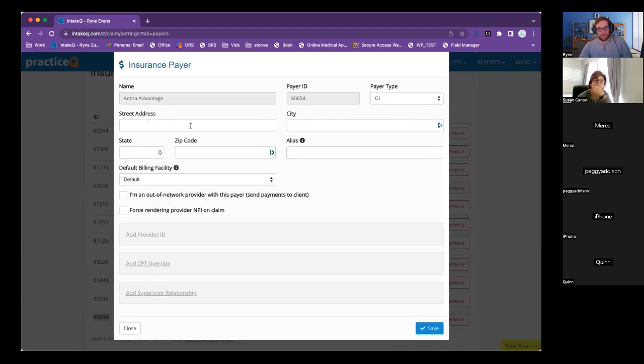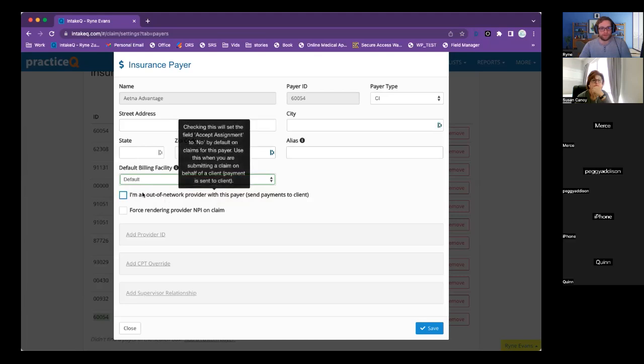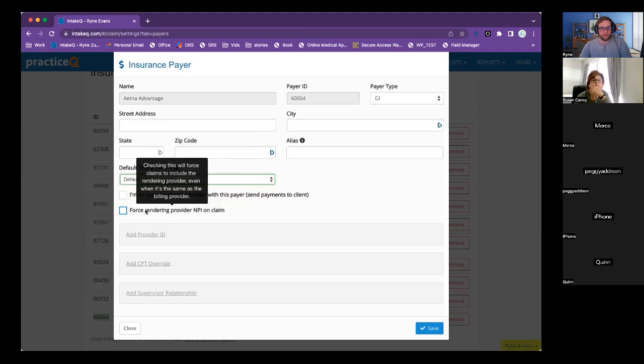And if you're using Office Ally integration, yes, Shajan, I will cover how to do super bill. Yes, absolutely. Let me make a note of that here. Okay. So if you're using Office Ally's integrated payment processing or claim processing, you don't have to worry about filling out any of the address information here. If you have different billing facilities like telehealth or things like that, you can change the default billing here. You can choose if you are an out-of-network provider. If you have different rendering providers, you can choose to force that on the claims as well.